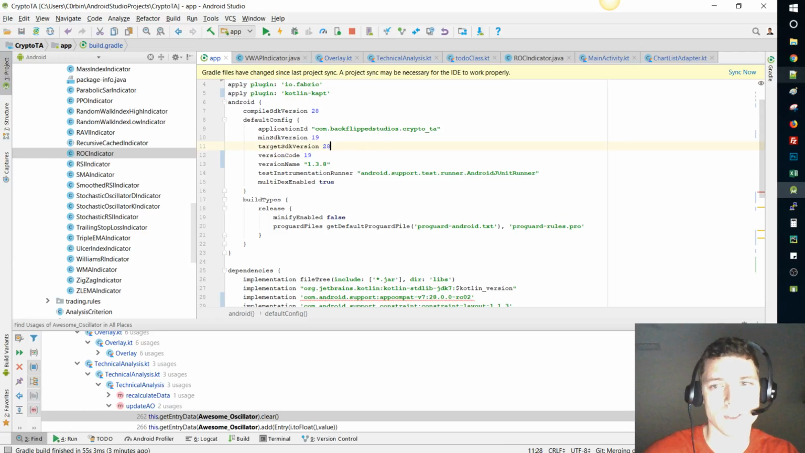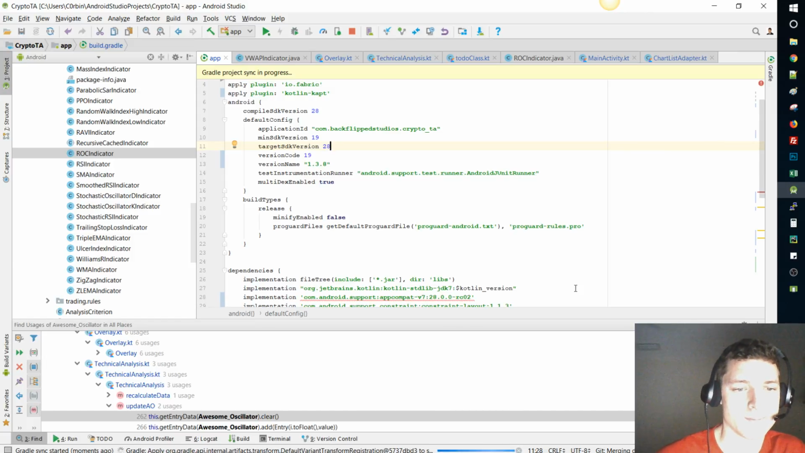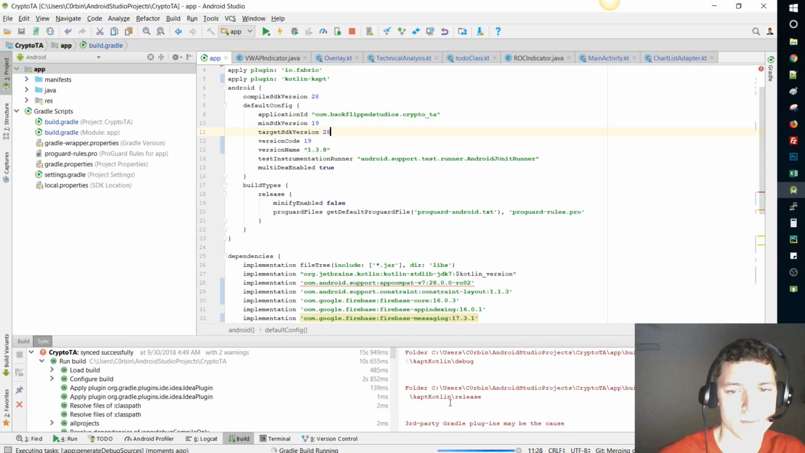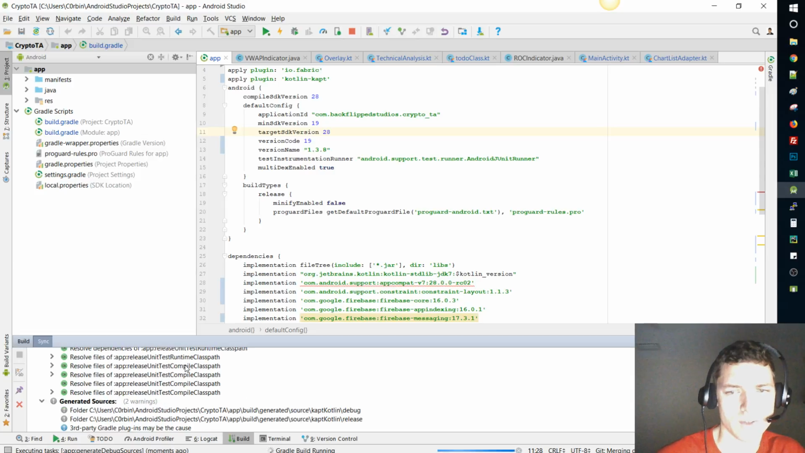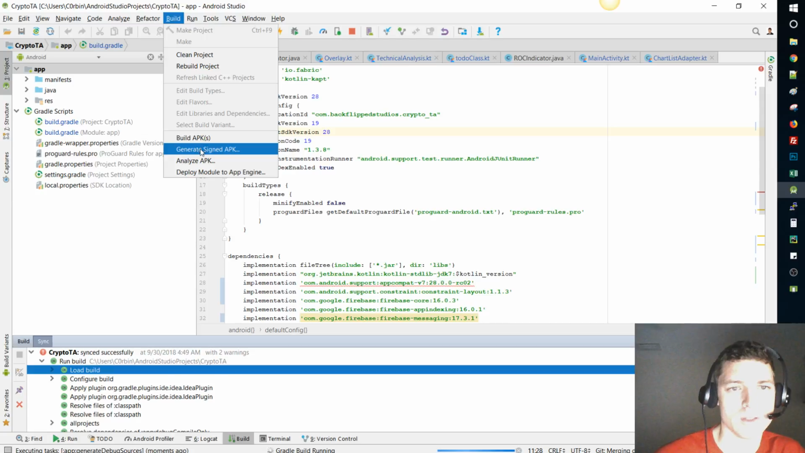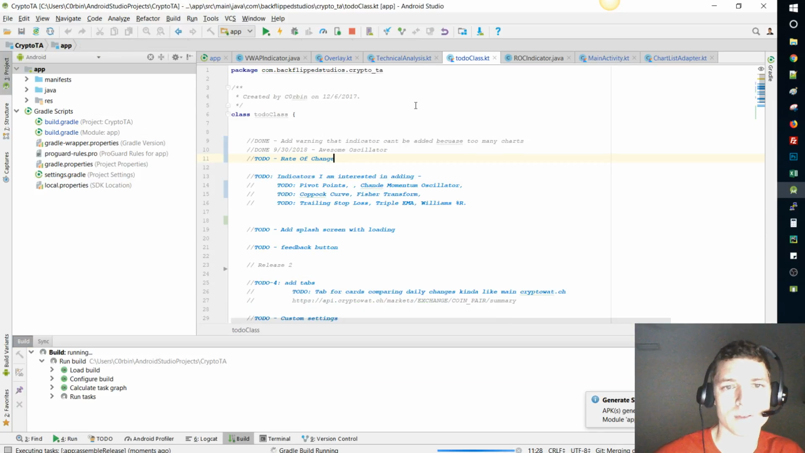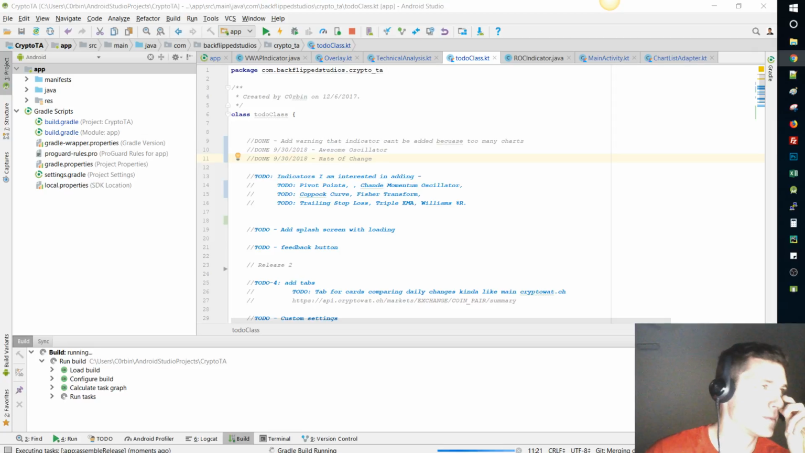Version, roll it to 19, sync now. Oh, it's building. Successfully synced. Okay. Alright, so now we're going to do a generate signed APK. And so for this one, we added rate of change and Awesome Oscillator done 9/30/2018. Release dashboard.